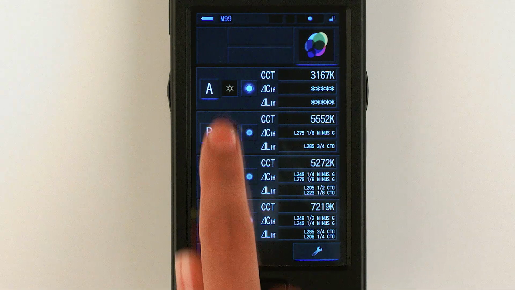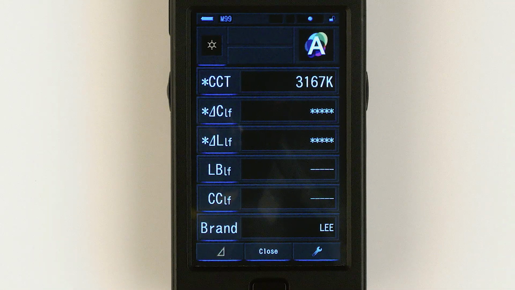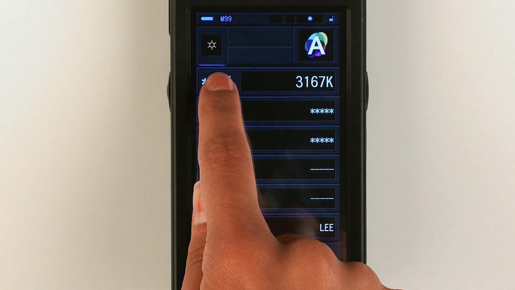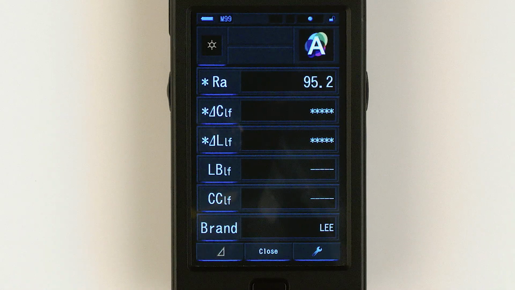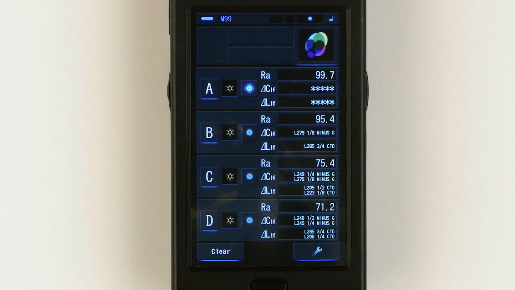Select A, B, C, or D. Then, change any of the blue underlined options to RA, and it will give you the RA value of whatever light you have measured. Then you can simply go to the home screen to compare.